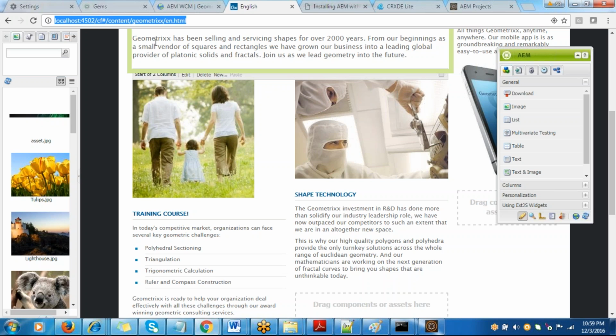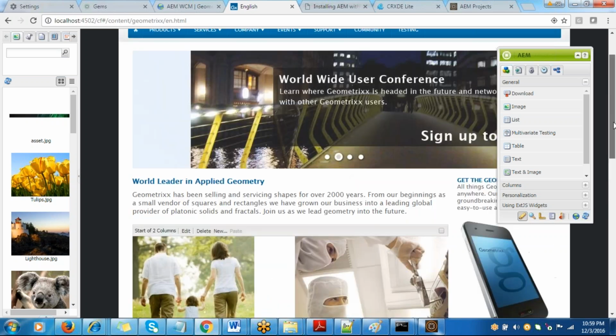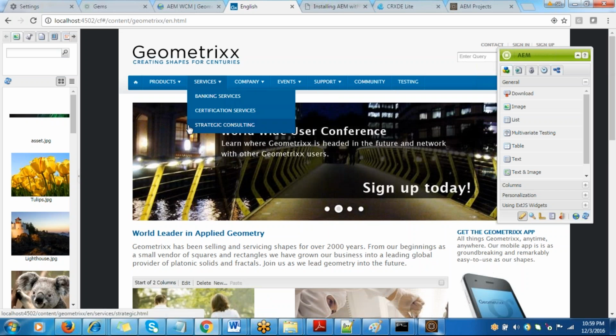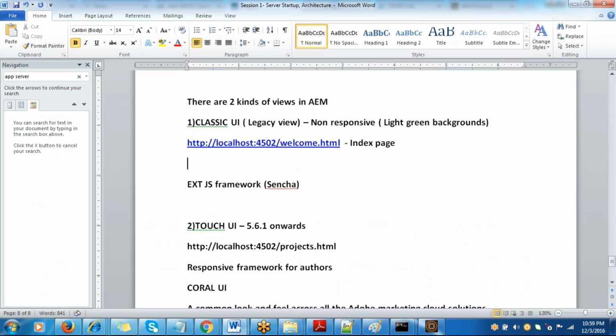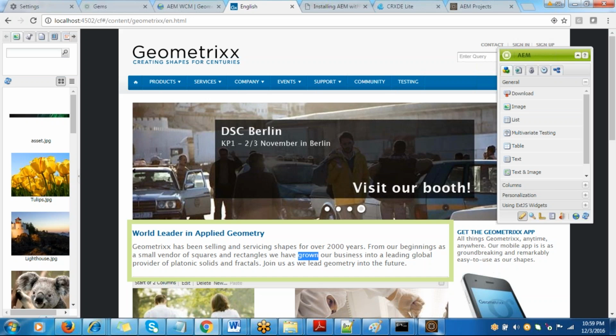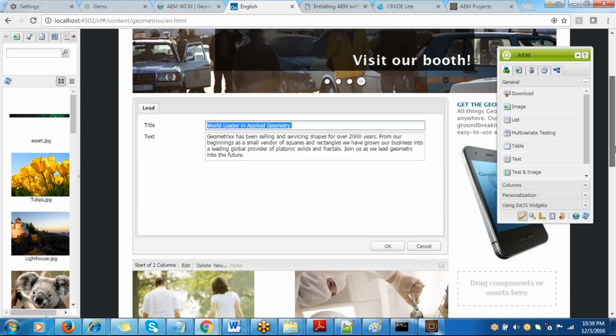Now the same page, whatever you're seeing now, is a Classic UI. Again, if you look at this, when you look at the dialog structure, this is a dialog. You have a dialog box. This is a tab, and these are widgets. So these are all based on the ExtJS framework.